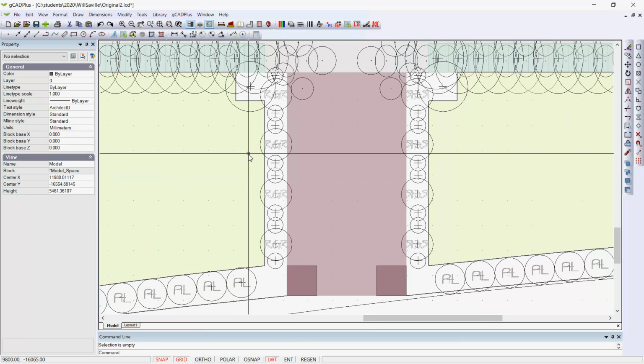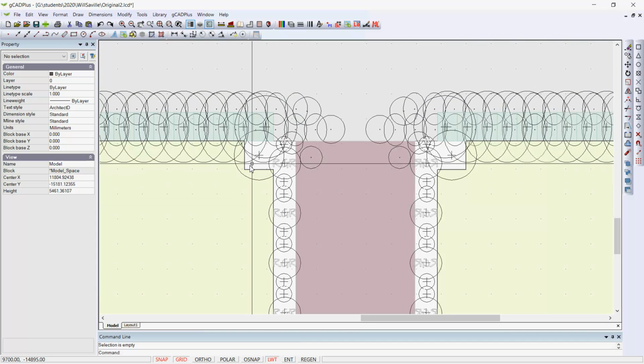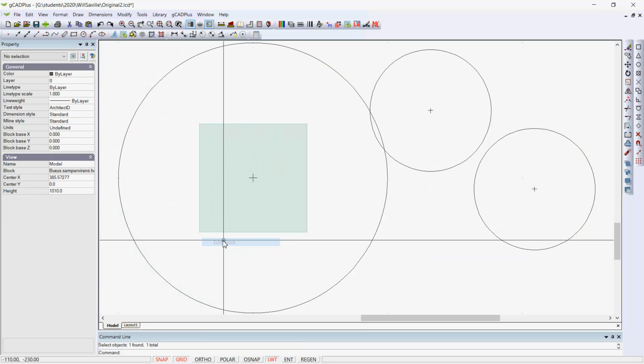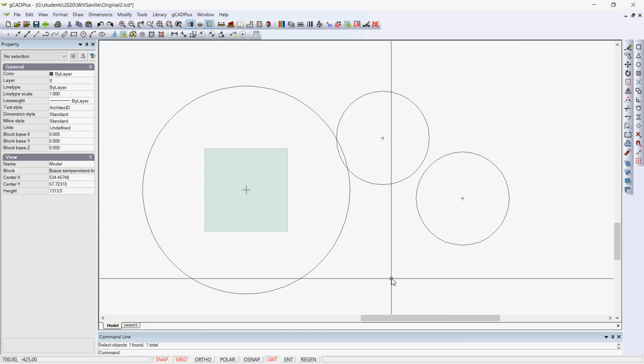This is a symbol for roses. But if we come up to the top here, can you see what a mess we've got ourselves into up here? So let's just pick one of these symbols here. That's a symbol for Buxus sempervirens. So let's edit it now, and we edit the block. And look what's happened there.